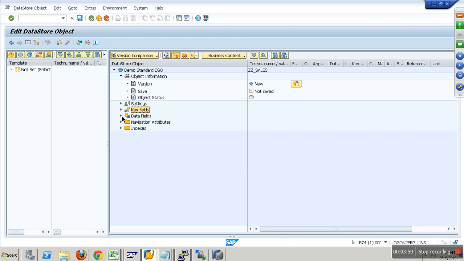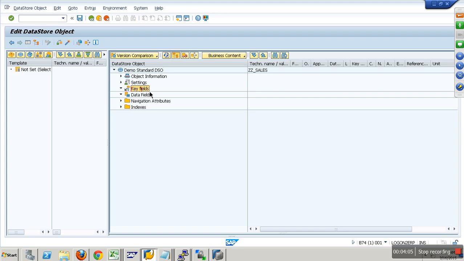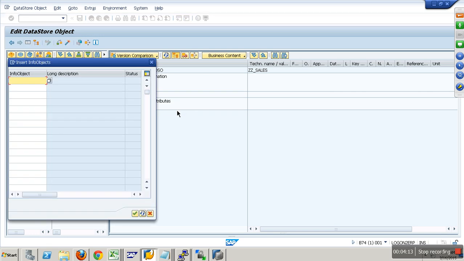Then there are key fields and data fields. Now I have to specify the InfoObjects, depending on what granularity you want. You specify the key fields. I'm not creating InfoObjects; my InfoObjects are already there, I'm just using them. And for date, for month I use 0CALMONTH, which is already there.